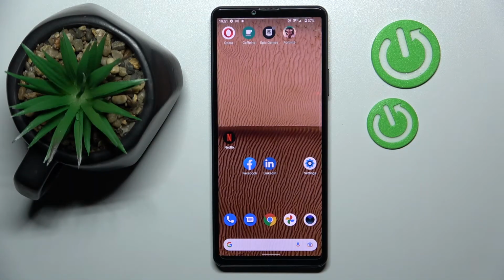Hello, today in front of me I have the Sony Xperia 10 Mark IV smartphone, and in this video tutorial we would like to demonstrate how you can check the data usage, should I say the mobile data usage, on this device.